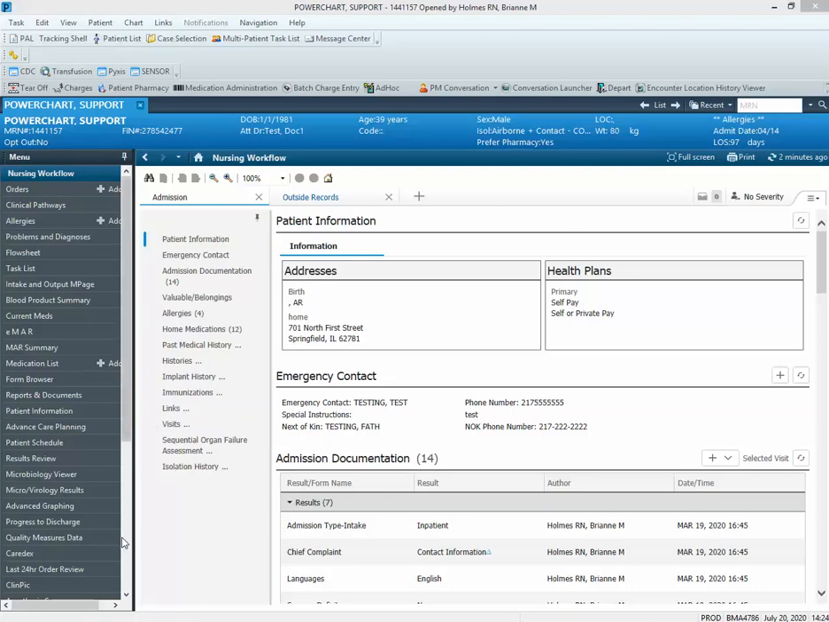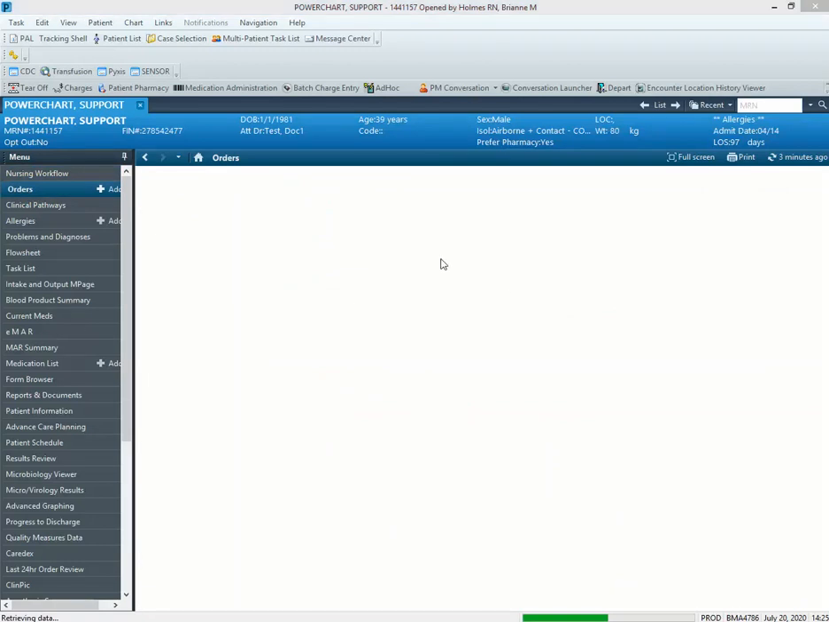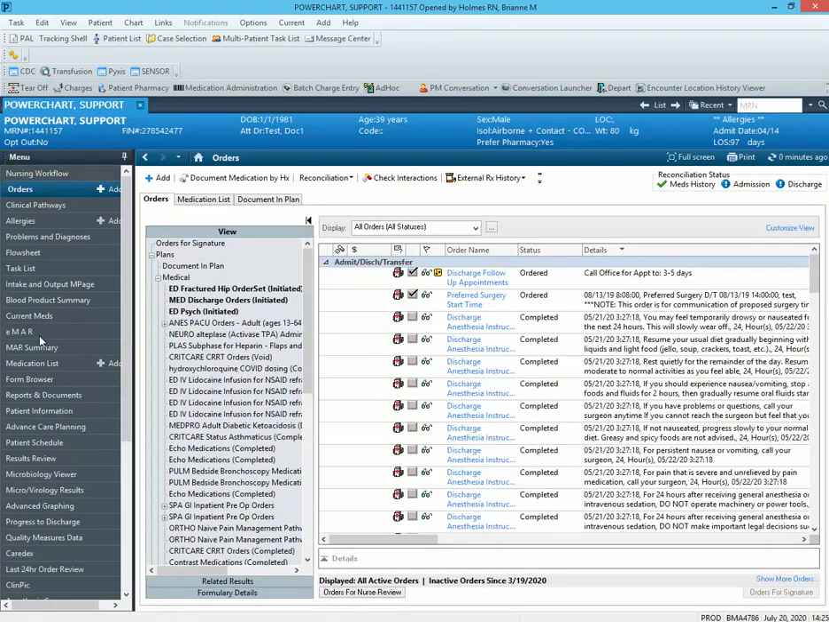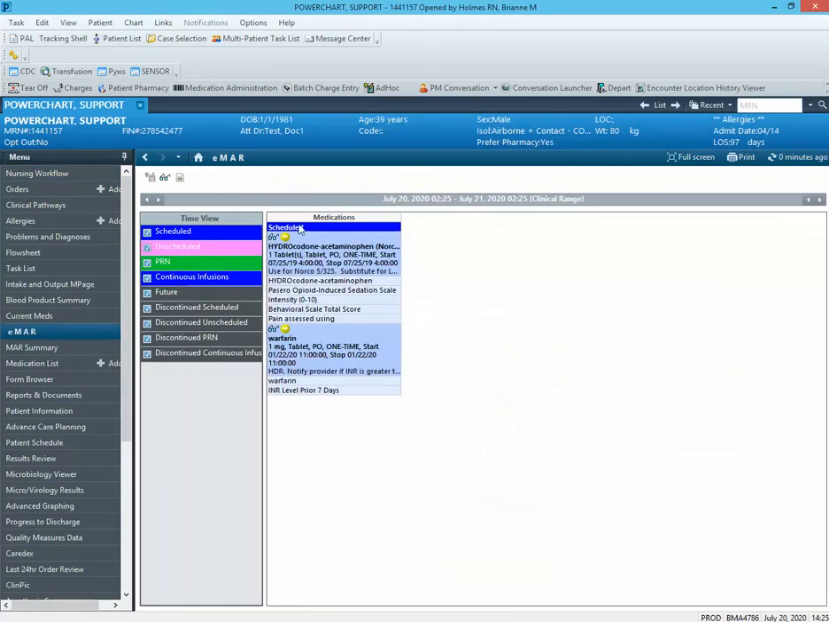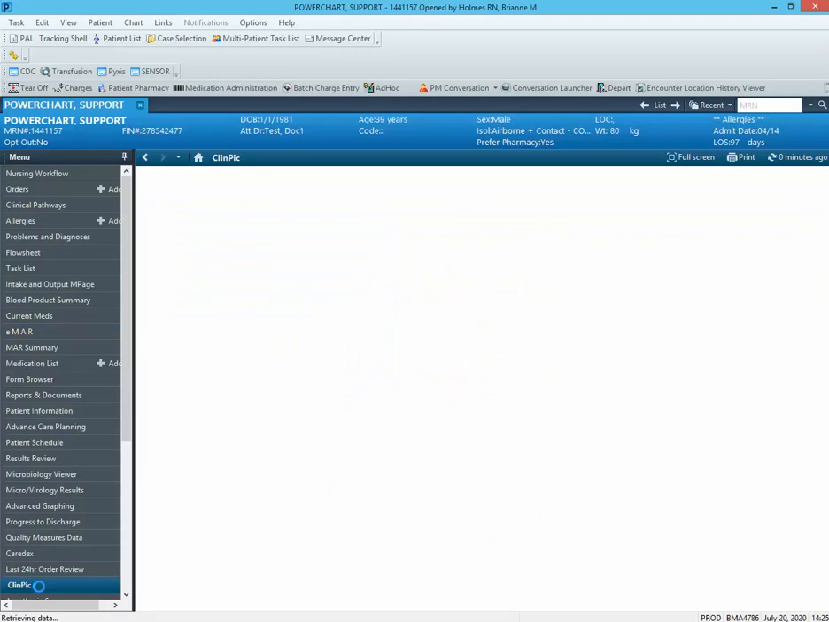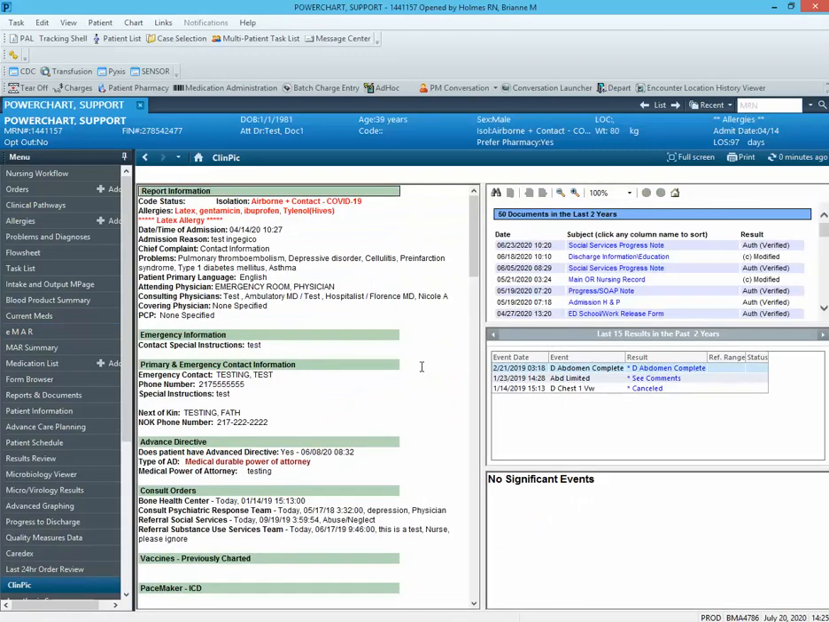In our previous video of starting your day, we highlighted different areas to prioritize to review and find information about your patient. Those areas are your nursing workflow, with your admission workflow and documentation; orders, which display your medical plan of care for your patients; EMAR, which will display previously given medications and medications that are due; and the ClinPick, which provides an overall view of your patient with information pulling from different areas.